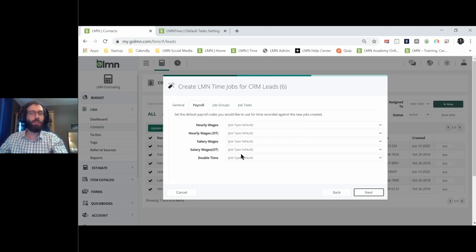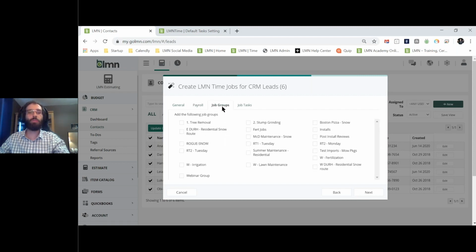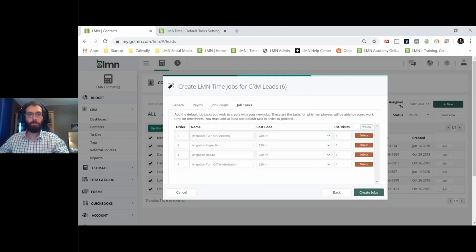We identify the payroll types. Now, if you have certain payroll types that you need to identify that are different, you can go ahead and set those up here, or you can just say job type default. We'll leave it the way it is. Now for job groups, you can automatically import all those jobs into a certain group, and I would recommend doing that because now you'll have an easier time managing those jobs when you go in LMN time. So what I mean by that is here we did irrigation. Well, let's keep on doing that. So I have an irrigation job group here, and I'm going to say put all of those jobs under an irrigation job group. And I'll hit next.